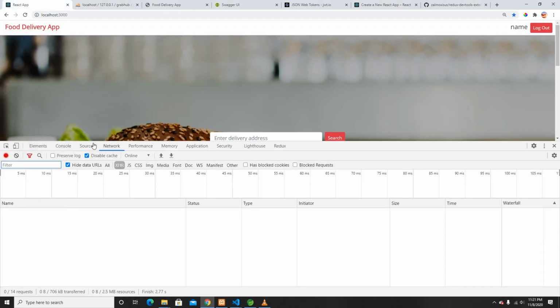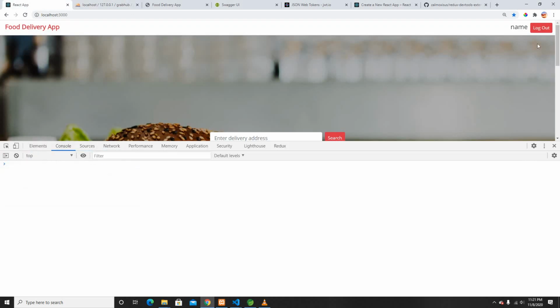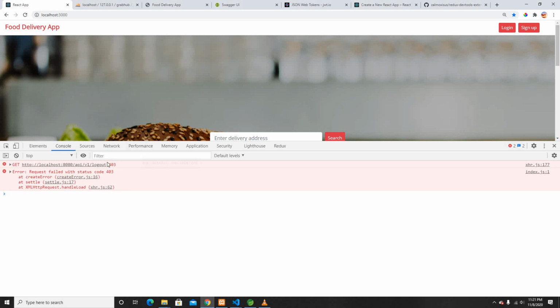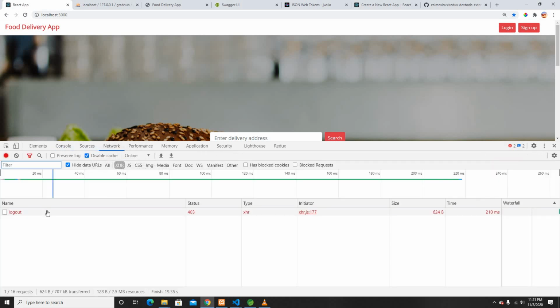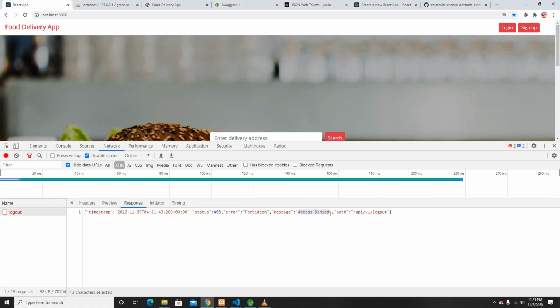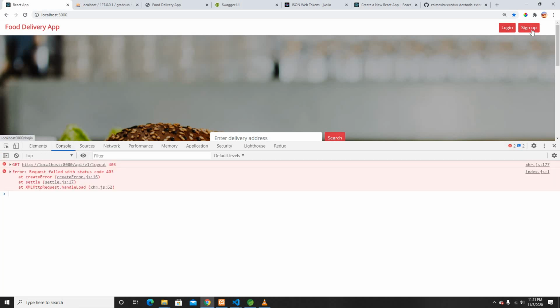Now it's gonna throw me an error because I'm trying to log out twice. Yep, it does throw me the error. It does throw me the access denied something because I logged out already, once. But what happens if a logout fails? Logout failed, but still it kicked me out and it gives me the login and sign up.